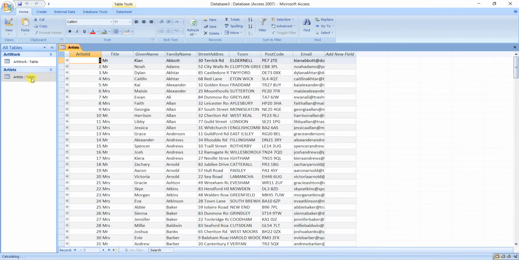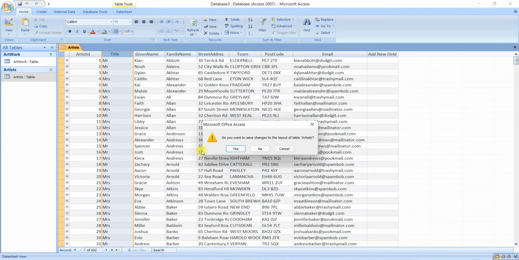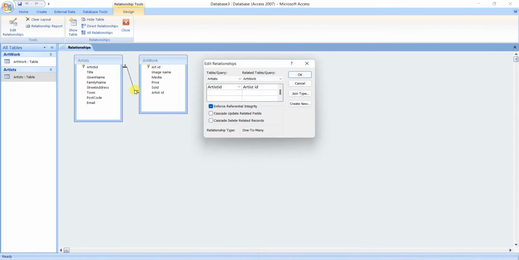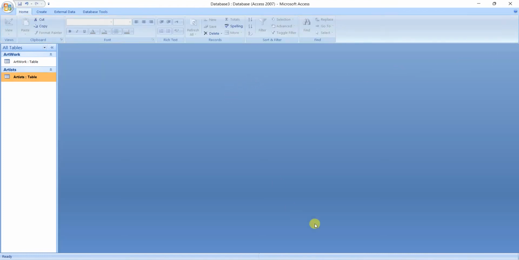Now for the artists, title will be in validation for Miss, Mr., Mrs., and nothing more. All are text except the artist ID, which will be integer. Then we have to create our relationship, as you see, with enforcing referential integrity. It will be one-to-many, artist ID to artist ID. So also we have no problem.